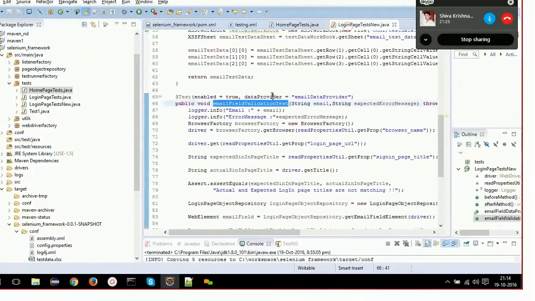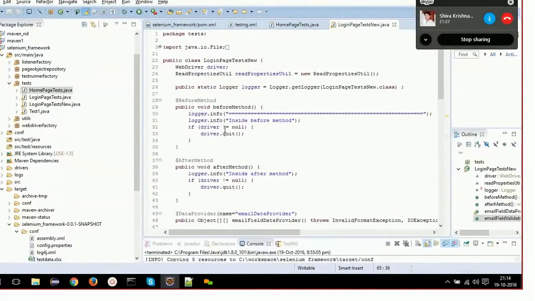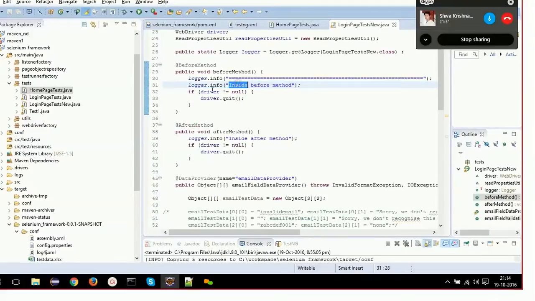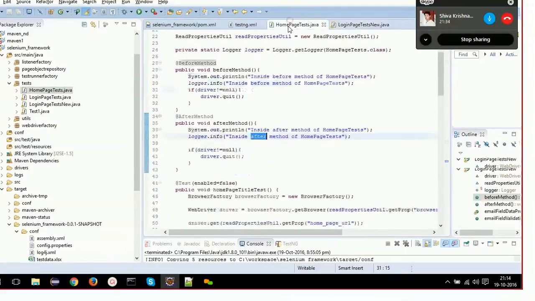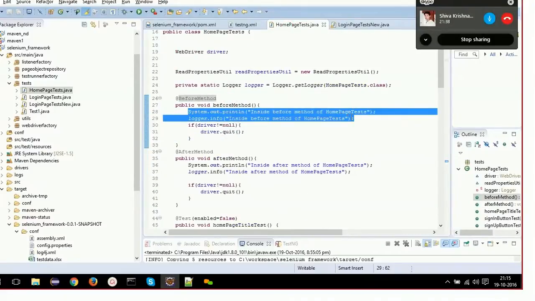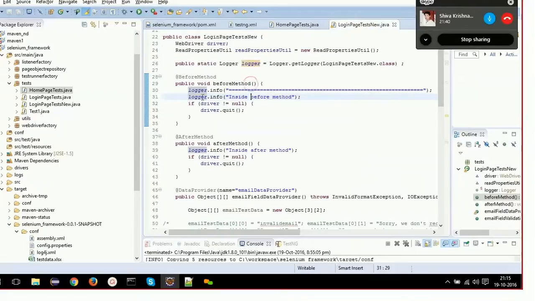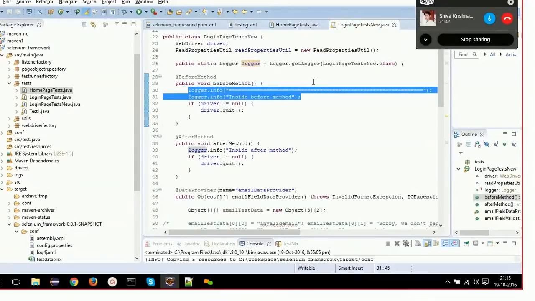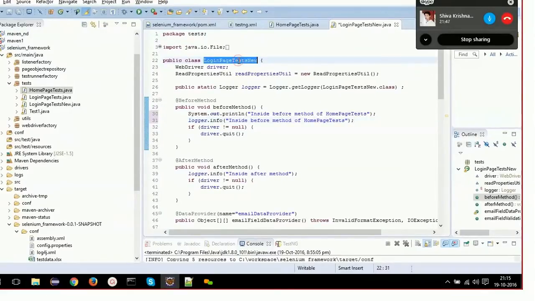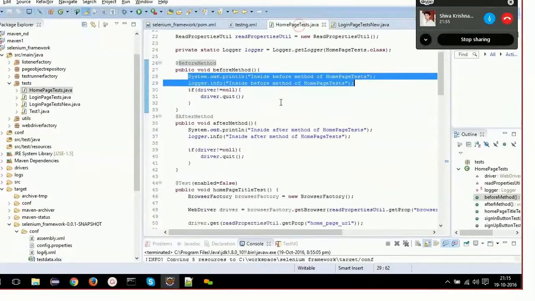Similarly, over here I would like to write the same thing inside the before method. So I'll keep the same thing over here, copy this. This is the before method: inside before method of login page test new. Similarly, inside after method of login page test new.